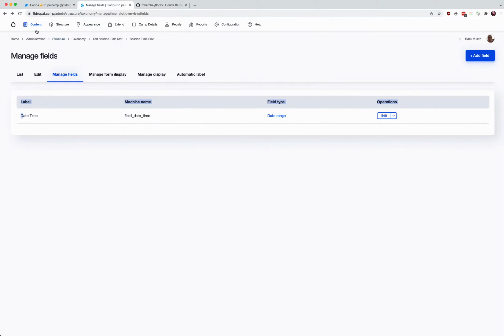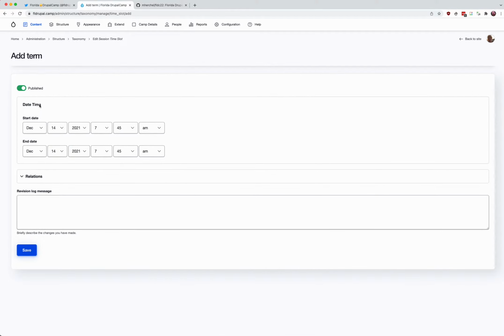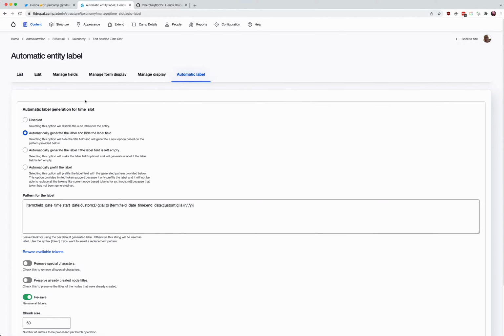When you add this in here, let's go ahead and add a term. You're going to see that we don't have a title or anything in here. You just select what you want from these drop downs right here. And I'll tell you in a second why we're using the drop downs as opposed to an actual date picker and stuff like that. We also have the entity, I think it's a module, like entity automatic label or entity label or something. I forget what it is. And we automatically generate the title right here.